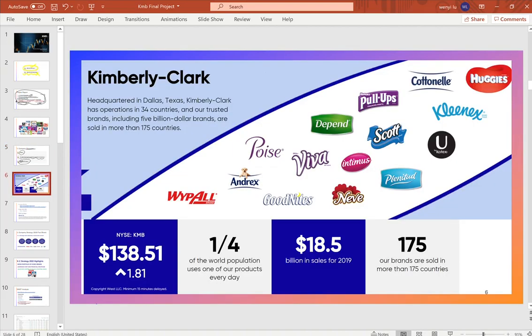And you can also go to the Kimberly Clark official website. You can see the brands this company operates. Kimberly Clark is headquartered in Dallas and operates in 34 countries with multiple brands, and they have billions in sales every year. Their brands are very popular and sold in more than 175 countries, especially in Asian markets, where they perform very well. And you can also see the overall numbers for the financial performance last year.